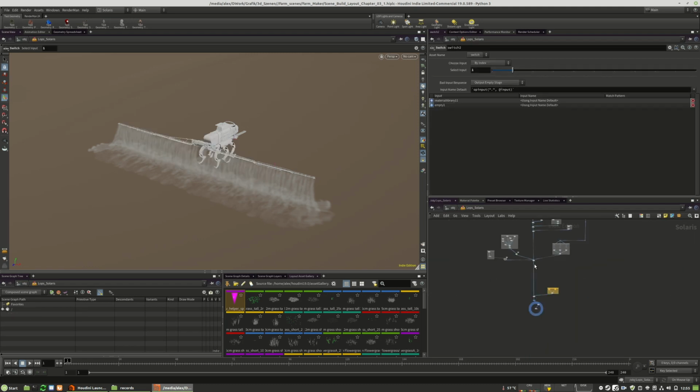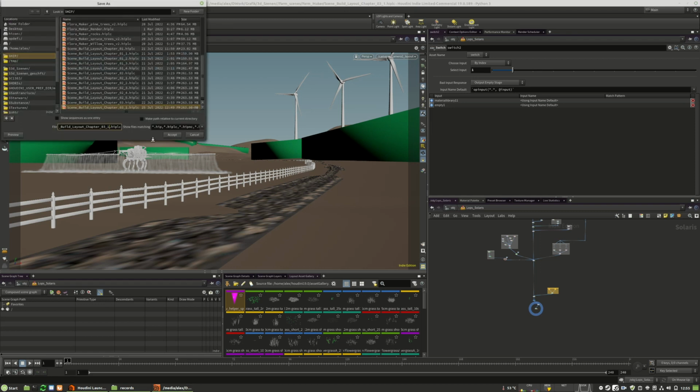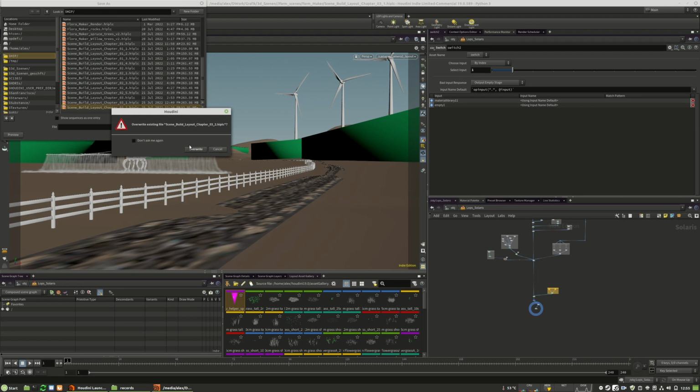So go back to our camera. And I will try to save it as a new file. So this is 3.2.